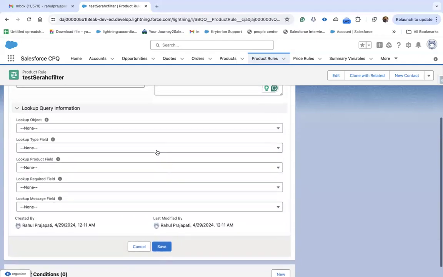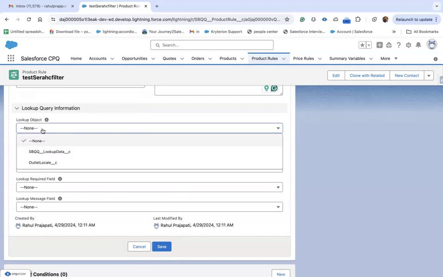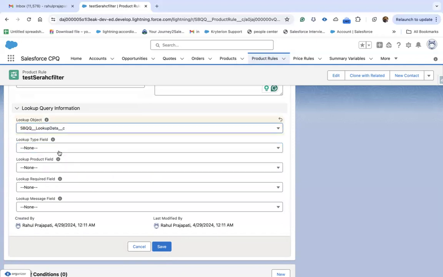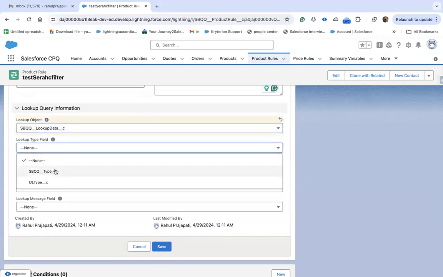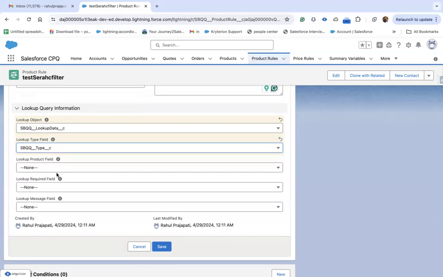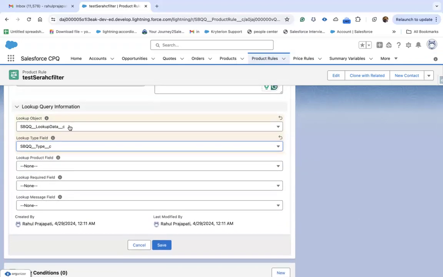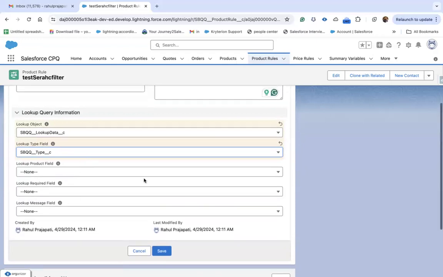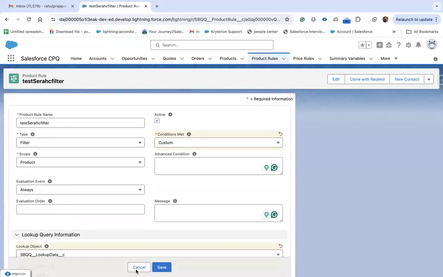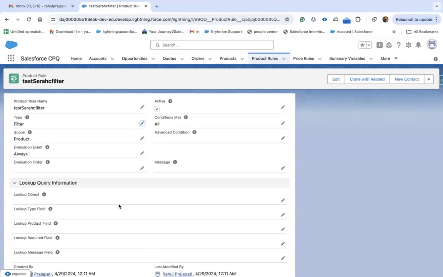Now this is the part where you want to retrieve the data. It is a kind of query. You are doing the query on some related object, right? And using the lookup object you can do that. Let's say we have these two objects, and sometimes you have some other custom object, you can take that. And the lookup type field, you can type it here, right? If you want to keep just this, you can keep that and save it, right? So that is how you can create the product rule first of all.